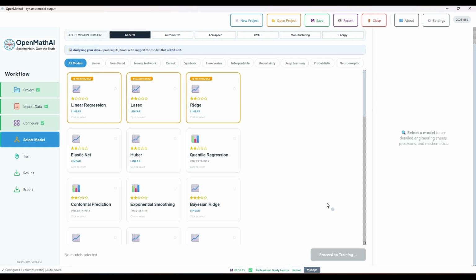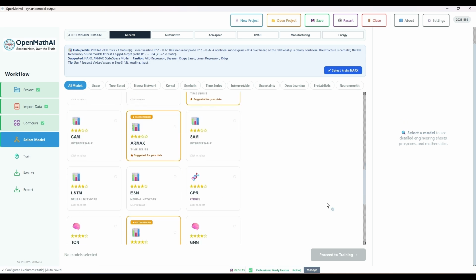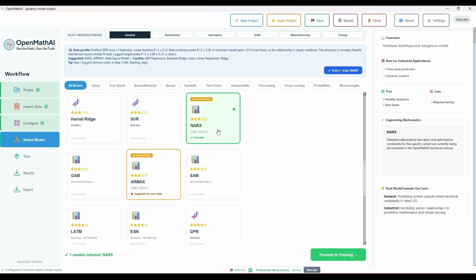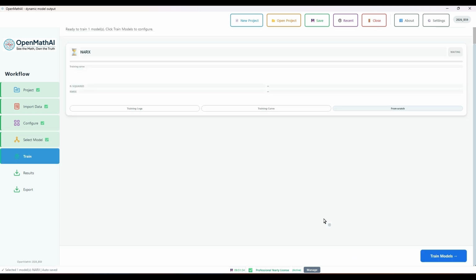Choose a model from the available machine learning models. OpenMathAI recommends suitable models and features based on the dataset. For this demonstration, select the NARX model. View the model overview, pros, cons, and real-world applications. Click Proceed to Training. You will see the selected model.